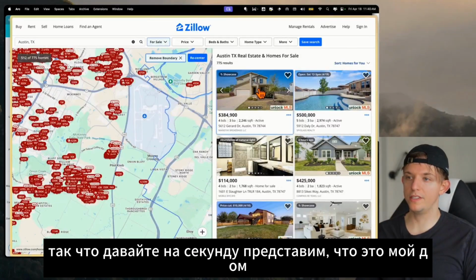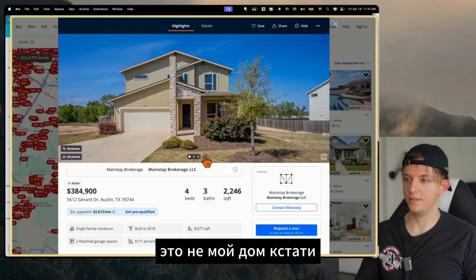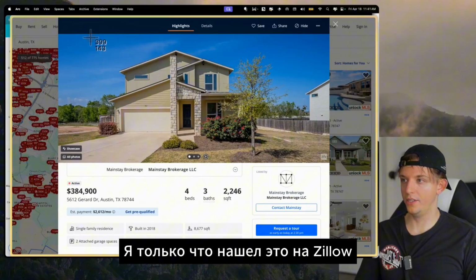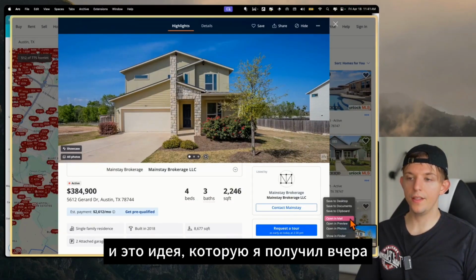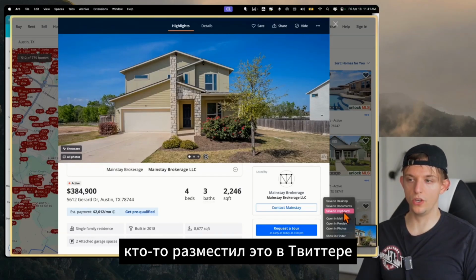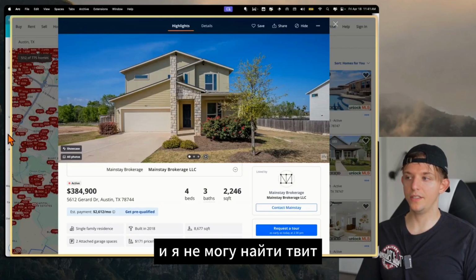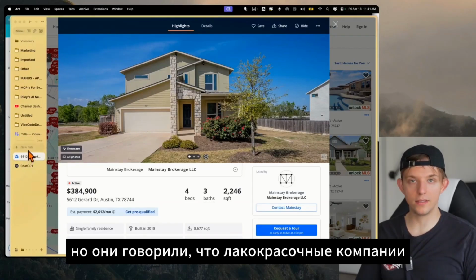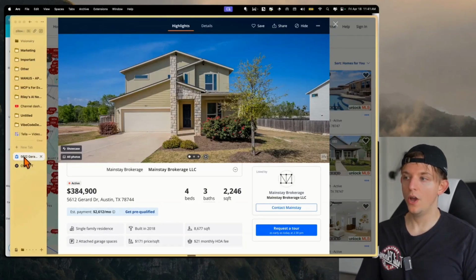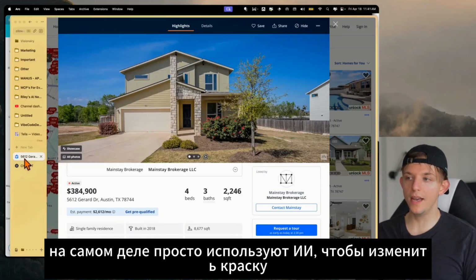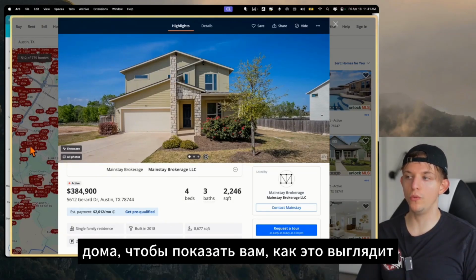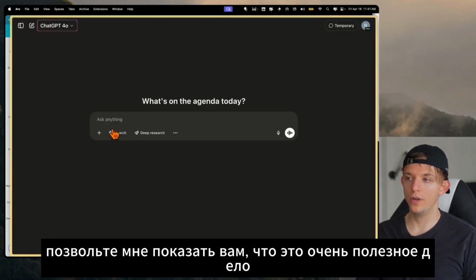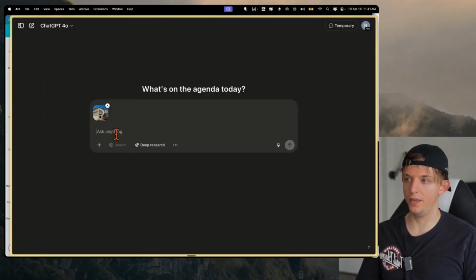So let's pretend for a second that this is my house. This is not my house, by the way. I just found it on Zillow. But we're going to take a screenshot of this. And this is an idea that I got yesterday. Someone posted this on Twitter. And I can't find the tweet, but they were saying that paint companies, or companies that paint houses, are actually just using AI to change the paint of the house, to show you what it looks like. And let me show you what this very useful business use case looks like.